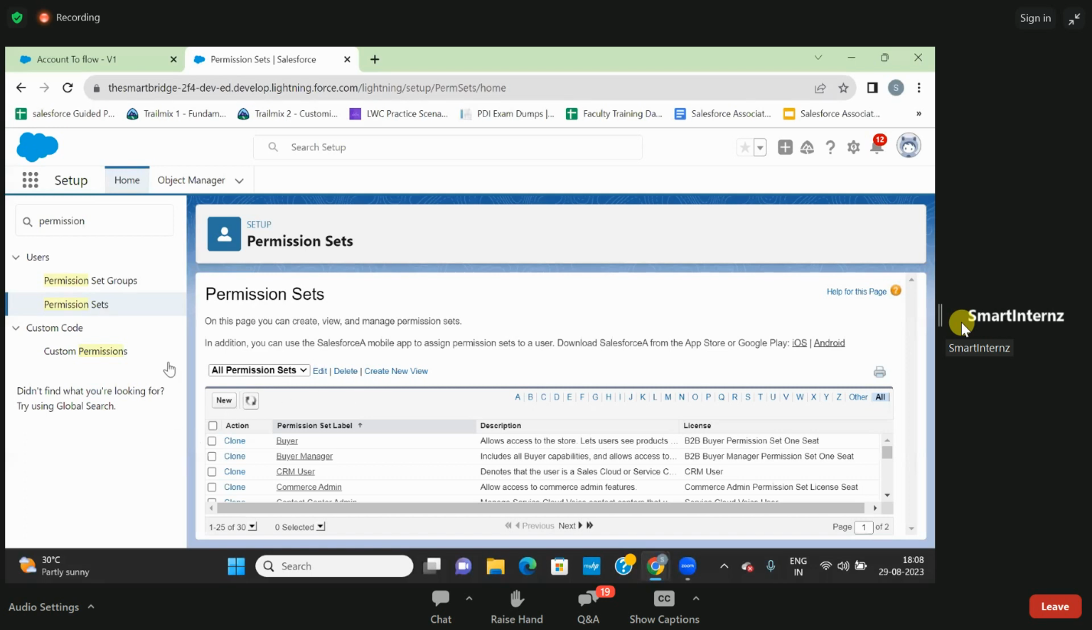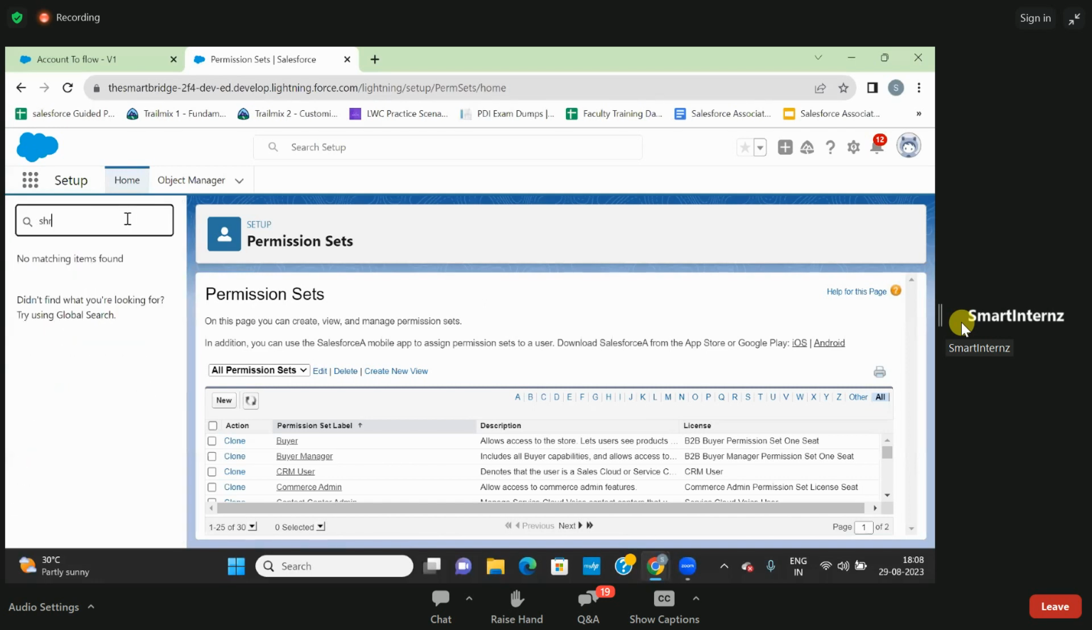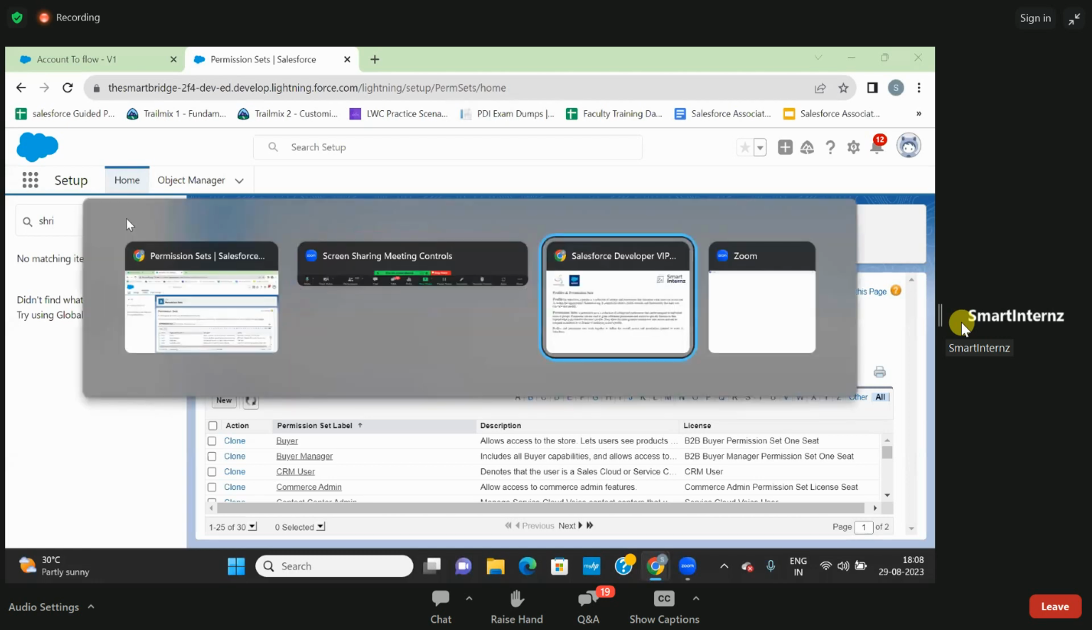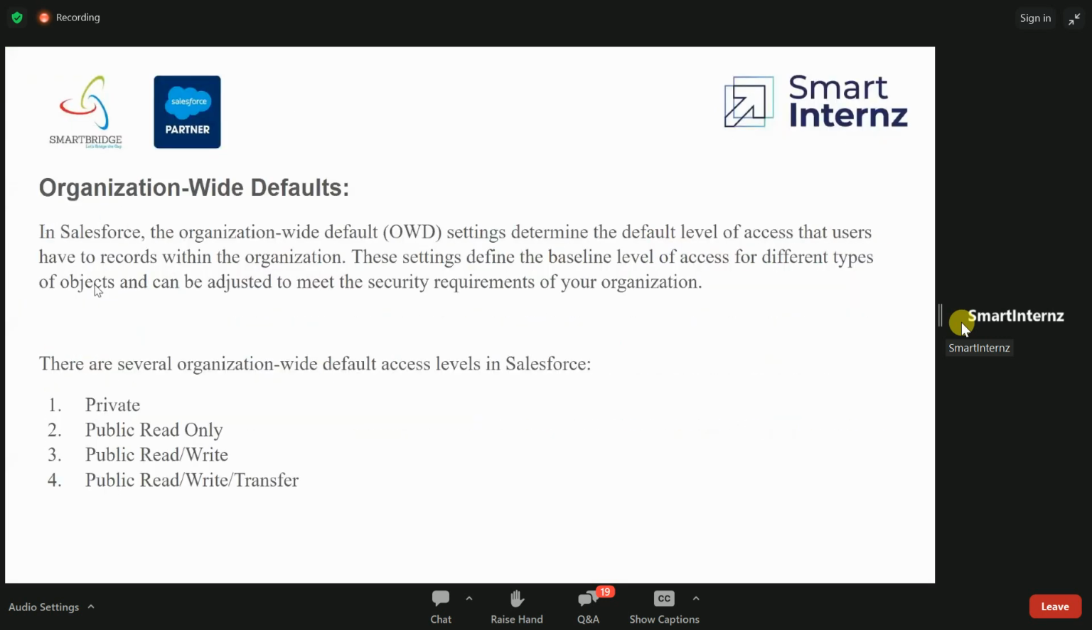Then afterwards, we have seen the sharing settings. Sharing settings means the organization-wide default. Here you can see organization-wide default. In the organization-wide default, we have seen these three things: private, public read only, and public read write. By default, it has public read write when we see the sharing settings. But if you want to give read access only to a specific user, then he will be able to just read those records. He won't be able to create, he won't be able to edit.